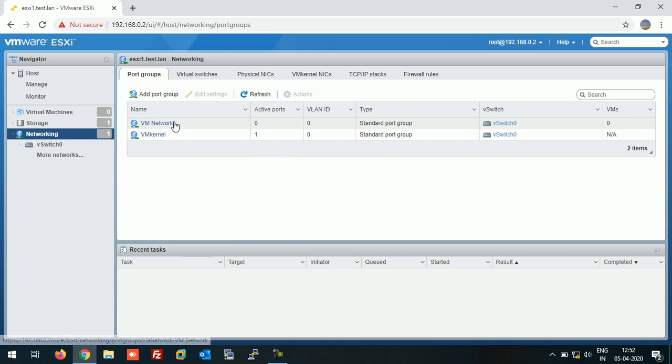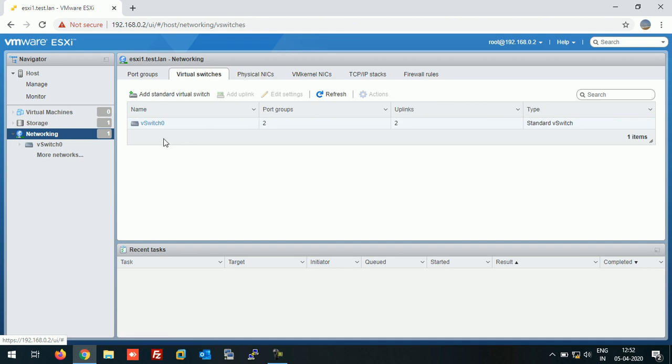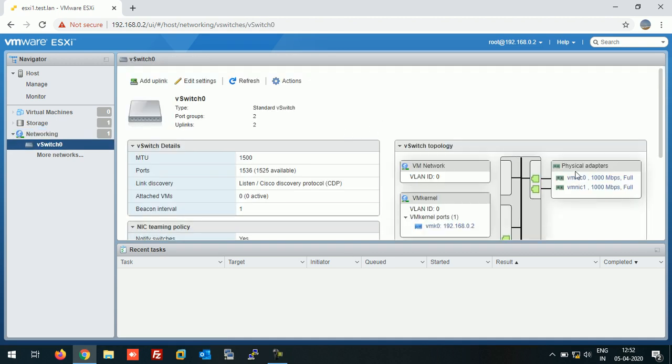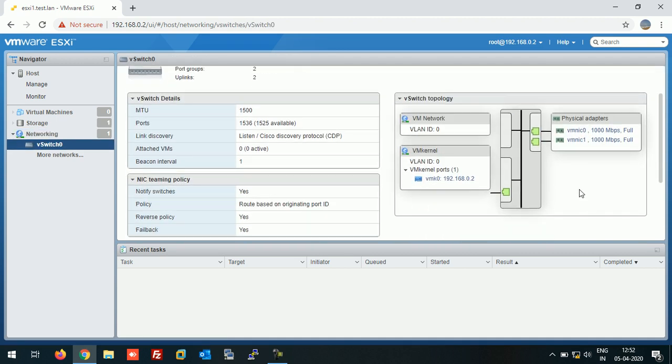One is the VM network port group, and the other one is the VMkernel port group. And if we click on the vSwitch, you can see the topology here.